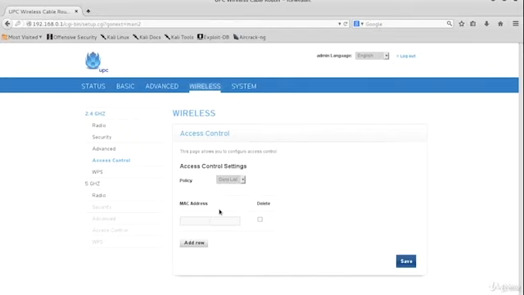You can also add a deny list, which is if you want to deny a certain computer or a certain person that you think is suspicious, you can just add their MAC address in the deny list and they will not be able to connect to your network. So this is about it.